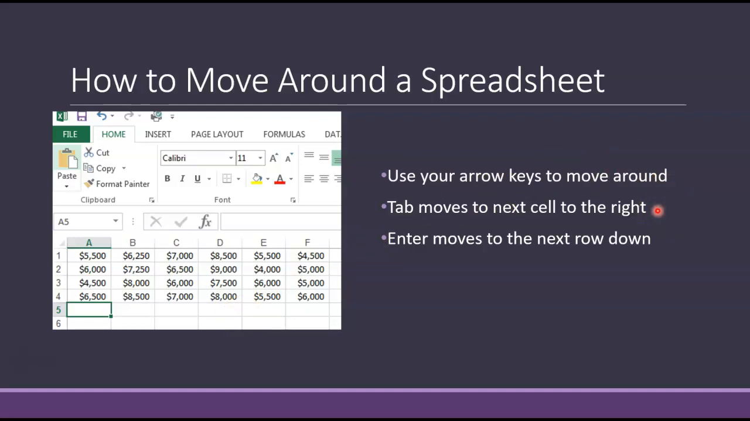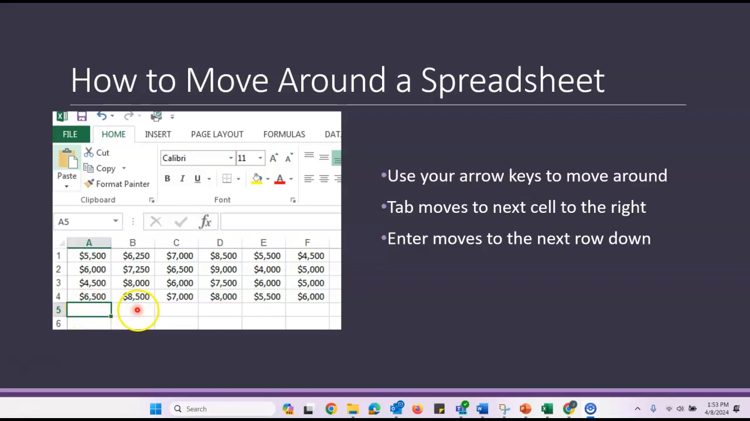The tab key will move to the cell to the right. So if we were in cell A5 and we pressed tab, we would jump over to B5. If we press tab again, it would move over to C5. If we press tab again, we would move over to D5. So tab is going to move to the next cell to the right. The enter key will have you move down a row. So if we press enter from A5, we would come down to A6.